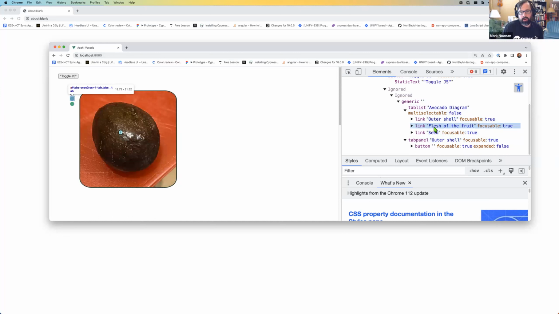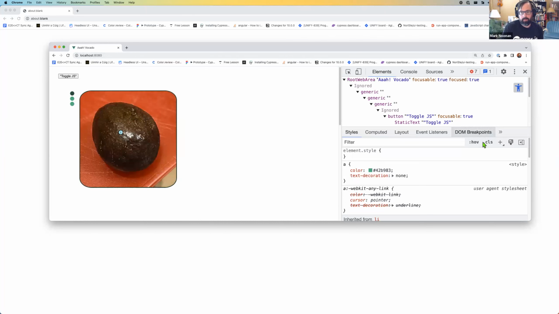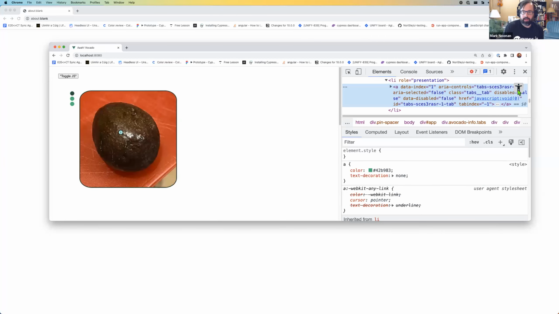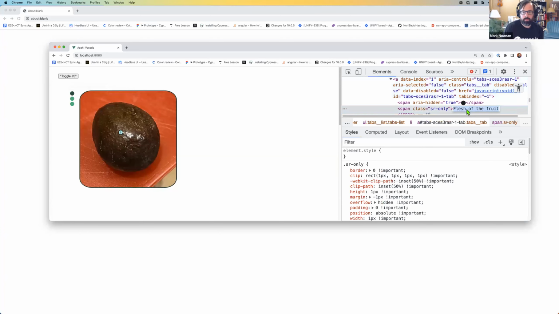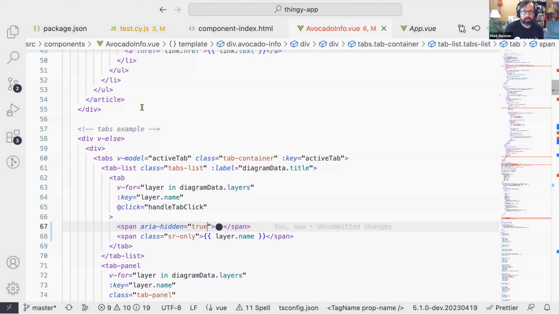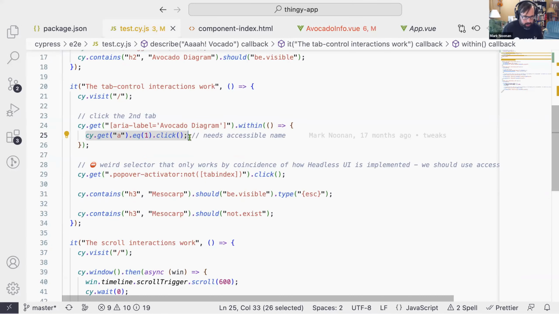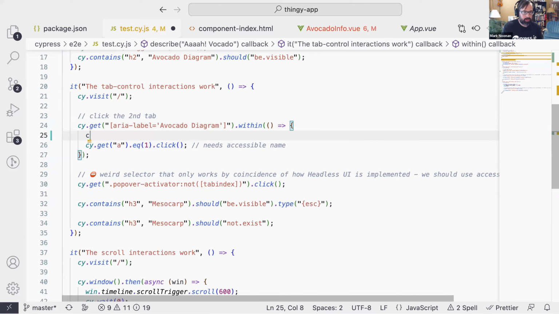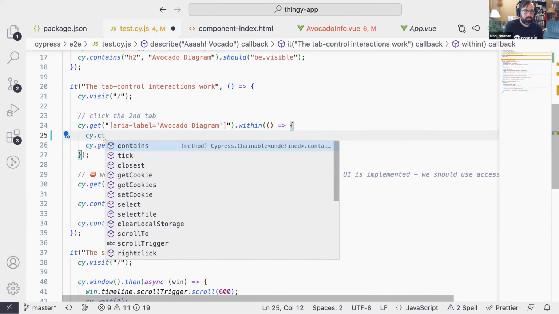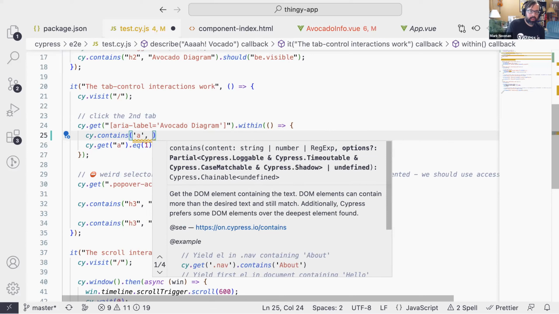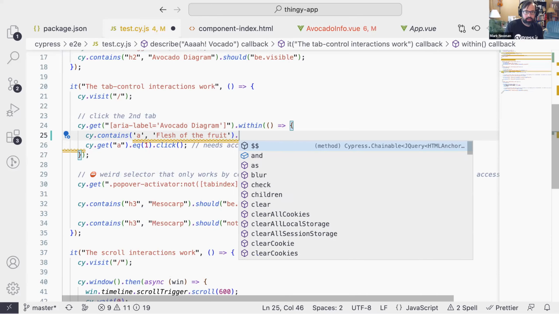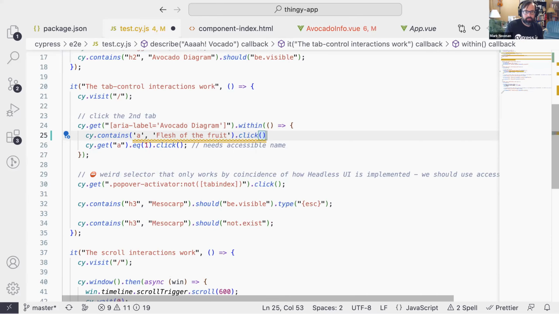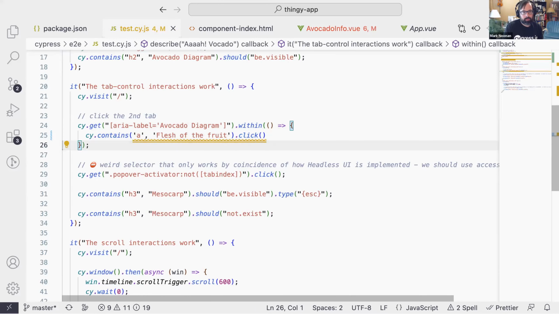And so we can also use this in our test. We can see it says flesh of the fruit here. And let's go and get that exact text from the DOM, because that's the second one. And so back in our test, we're going to have this behavior, but I would actually prefer to do cy.contains. If they want to make sure it's an A element, it's still a link. It's exactly what we want. And I want to put the text. And then I'm going to remove this one.